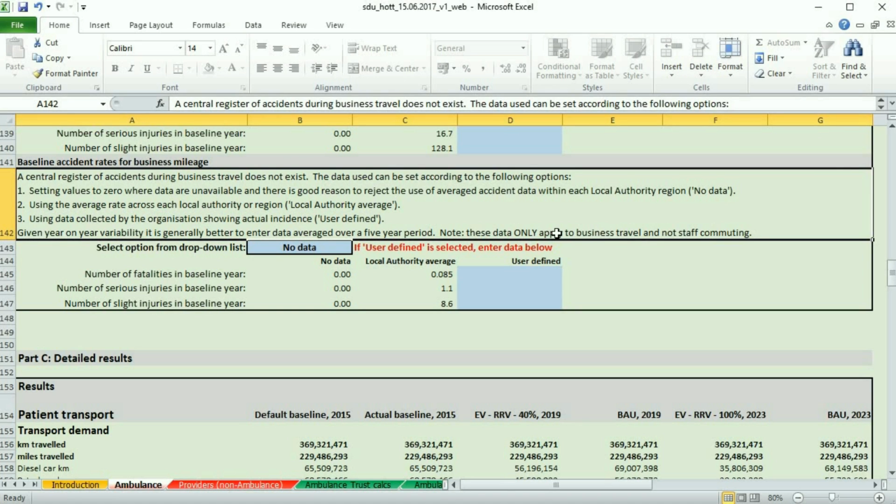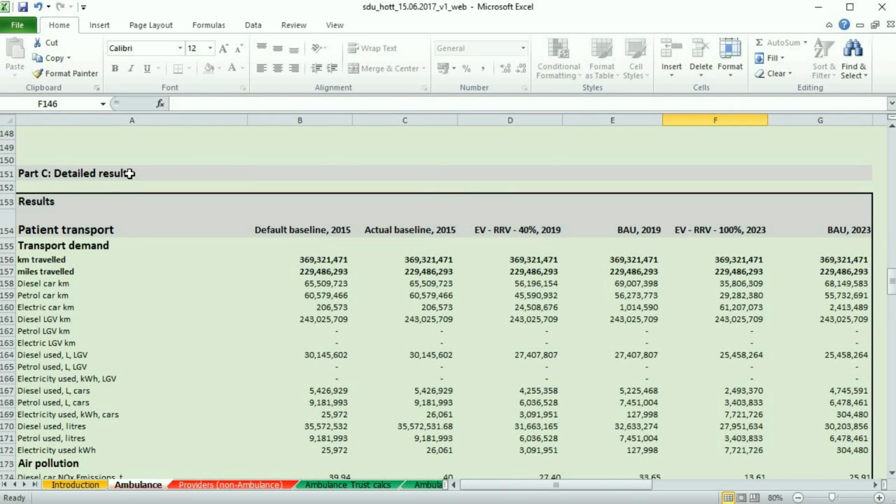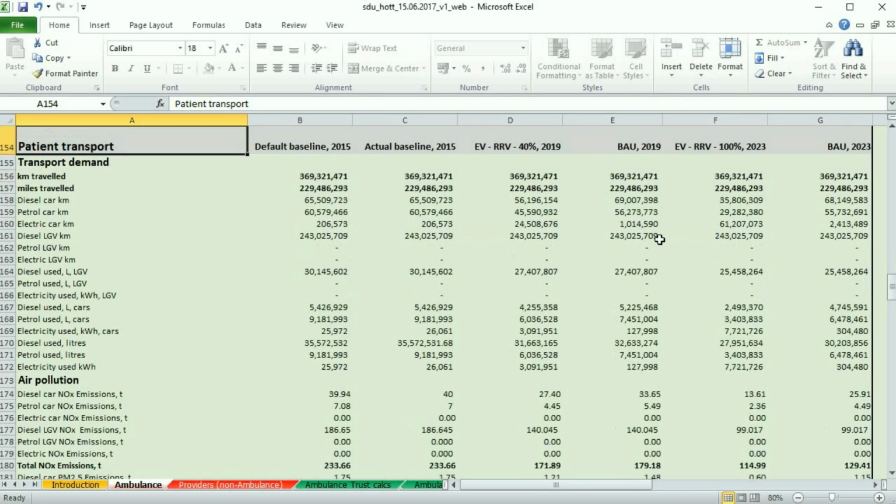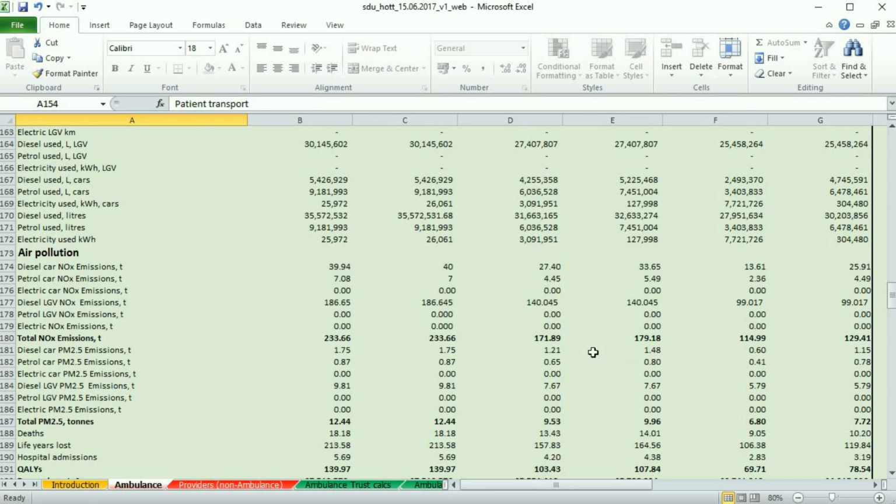So that's the entirety of the data entry done. It's relatively simple and straightforward. Next, you can scroll down to the detailed results. So this gives you a breakdown of the information for the different scenarios that we've named. And this is the results for patient transport. So you can see, for instance, between the scenarios we're comparing, the electric rapid response vehicles compared to the same year business as usual profile, there is a reduction in NOx emissions, and there's also a small reduction in PM2.5 emissions. The same for the further scenario where it's 100% rapid response vehicles. You can see there's a larger drop in NOx emissions and PM2.5.